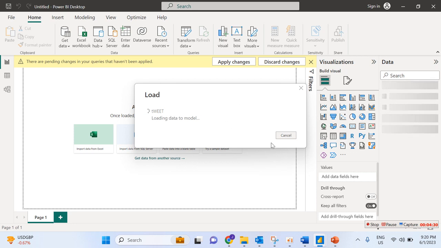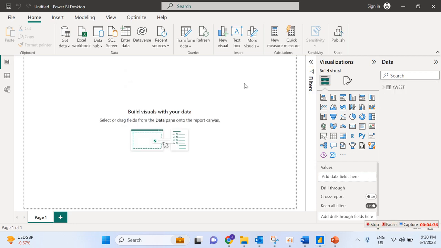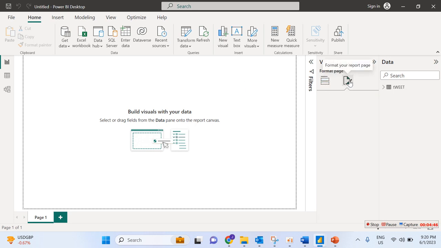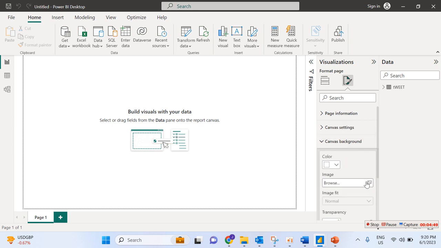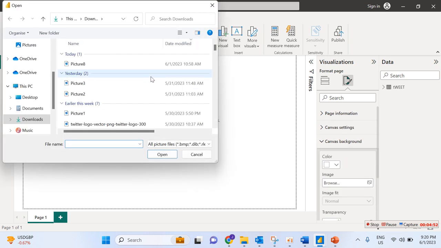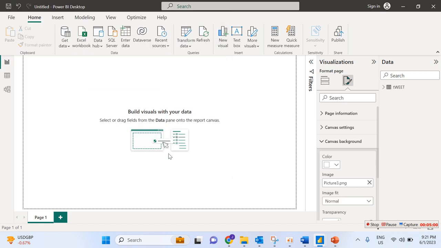Now that our data has been loaded, the first thing that I need to do is to bring in my background image, the background that we've already created in PowerPoint. So just come right here, click on canvas background, then click on background. I'm going to make use of what I saved it with. This is my background. Now my background is here.